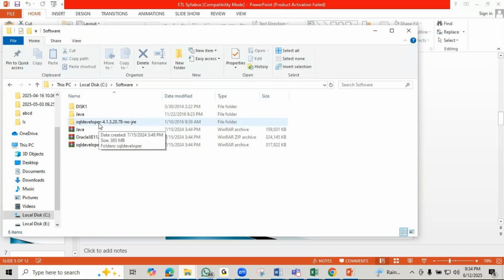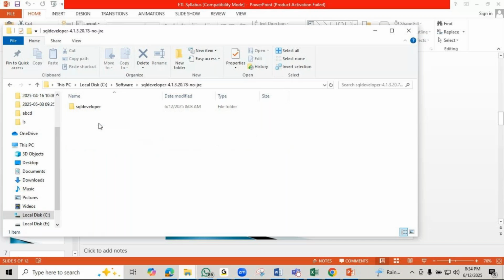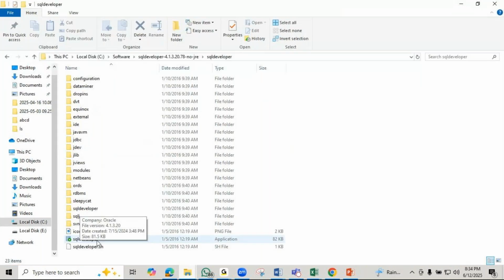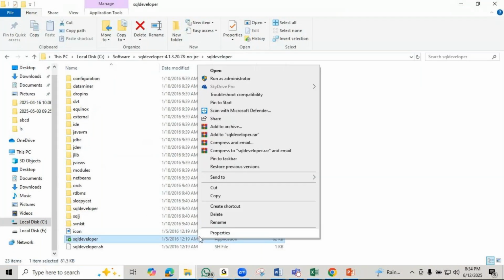Here you just have to double click on the SQL Developer yellow file, again double click, and the second last icon which you can see, this one, you just have to right click and pick the option pin to taskbar.